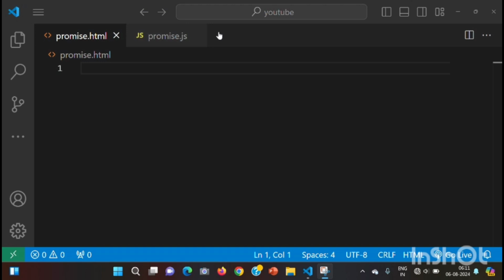So this is what we learned about promise. And promise is an object. So how can we create an object in JavaScript? With the help of literals we can create, or with the help of the new keyword we can create the promise object. I hope you guys understood this concept.